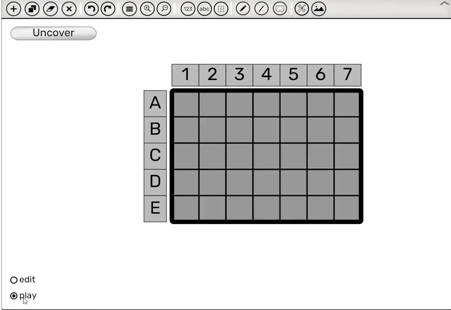We tell the students that a rectangle with an area of 6 is hidden, and their task is to find it. So they could say C3, and they didn't hit it. They could try B5, and they hit it. Whenever we want, we can click Uncover to see the hidden shape. Now we're going to go to Edit mode.